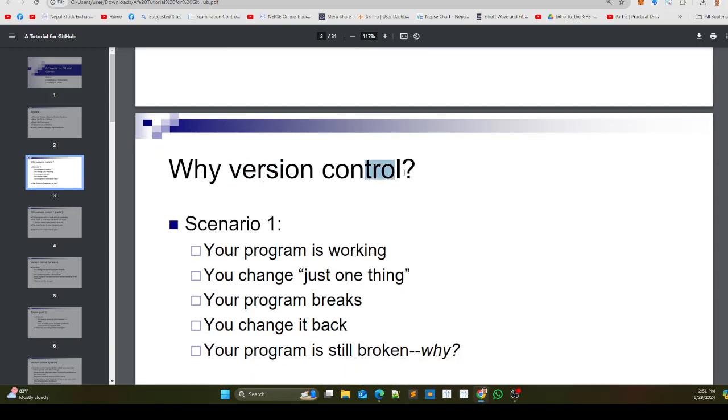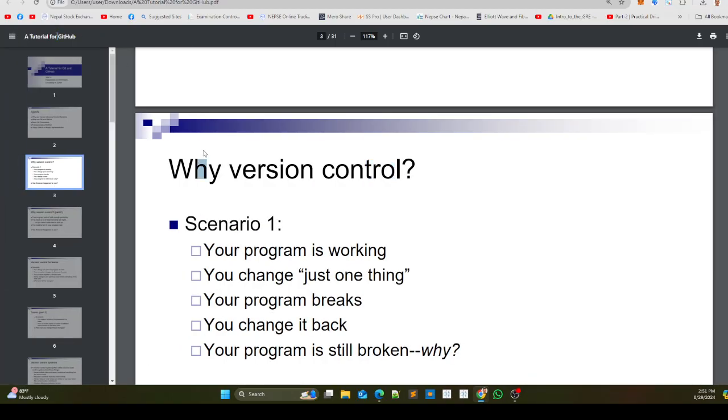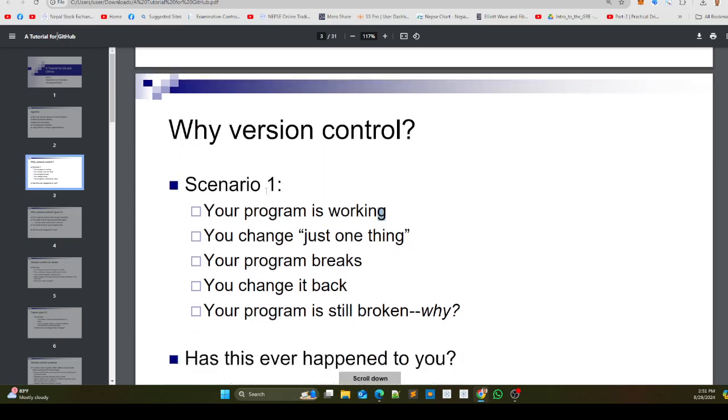Now why version control, why do we want version control? Okay, so let's create a scenario. Let's say you are working on a Django project. You made just one change. You added a forms.py file, and your program breaks. Okay, so it is not working anymore and you want to change it back.